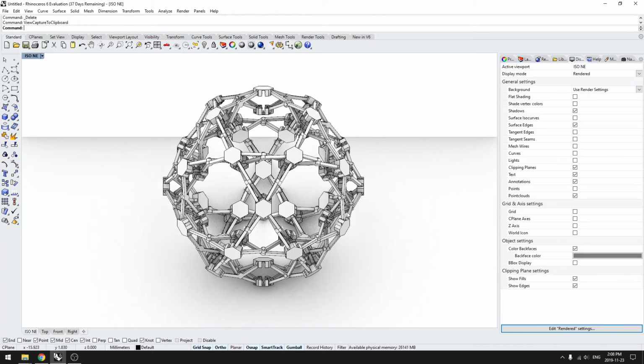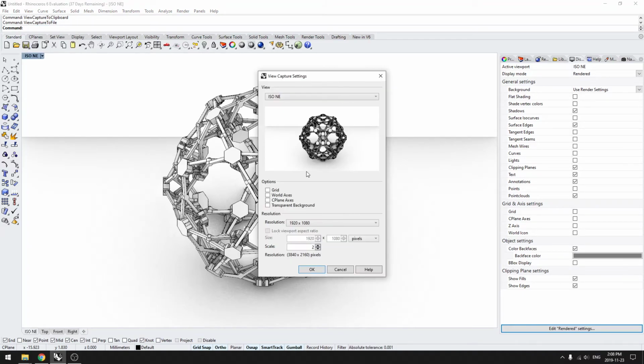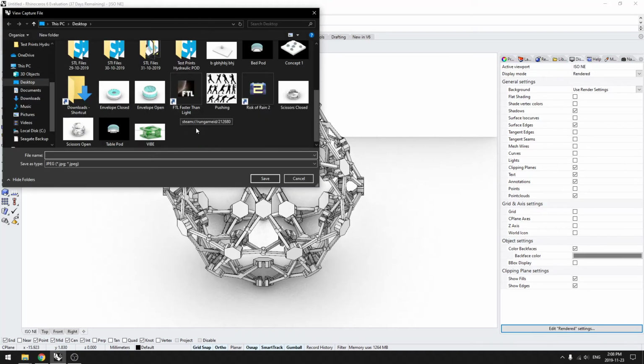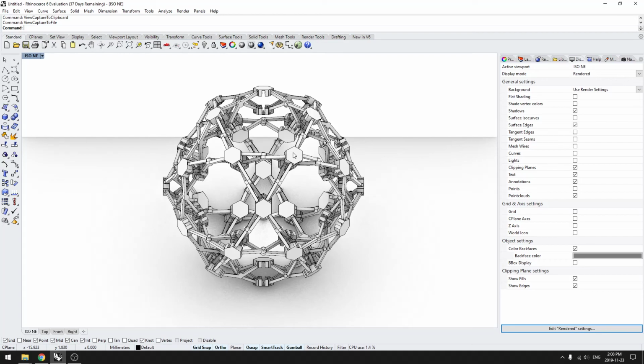You can also do view capture to file, and view capture to file here will save this to some file that you want. You can just name it and save it on the desktop, and then you can send it to your friends.